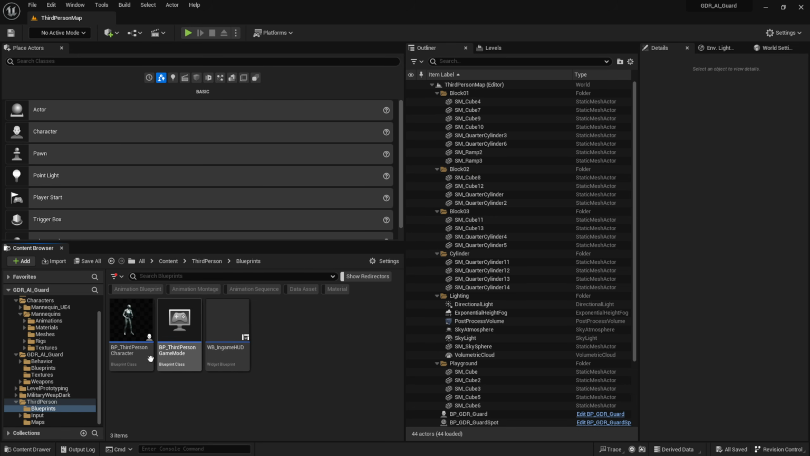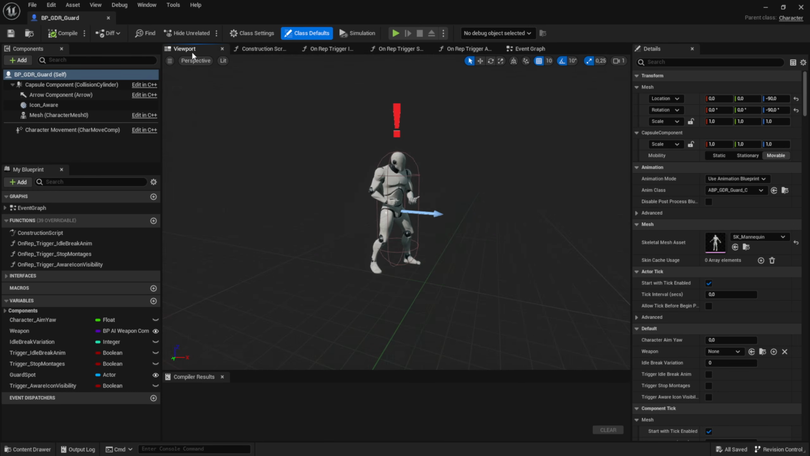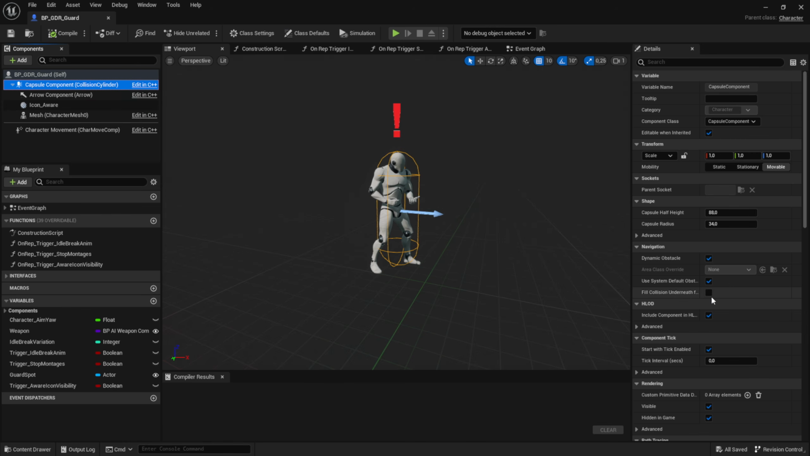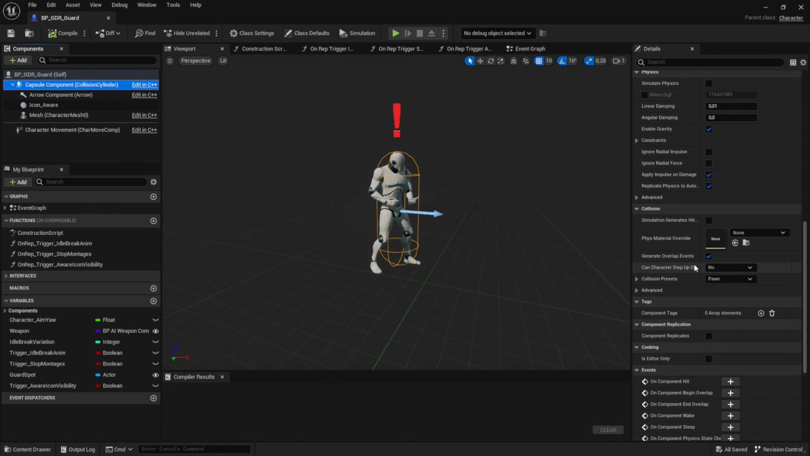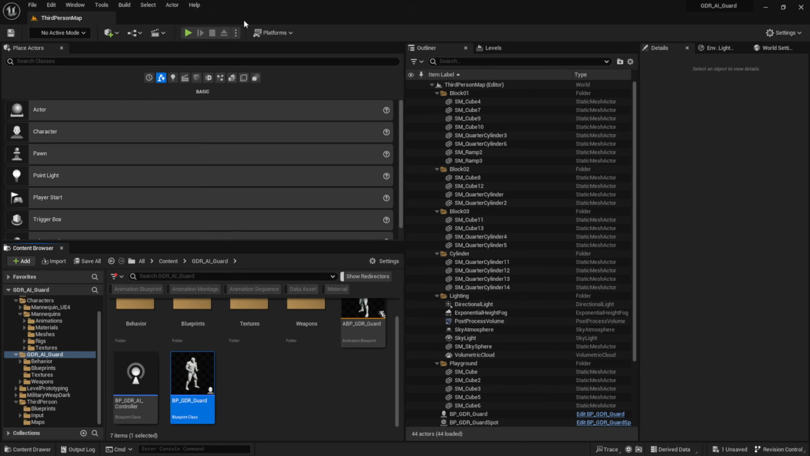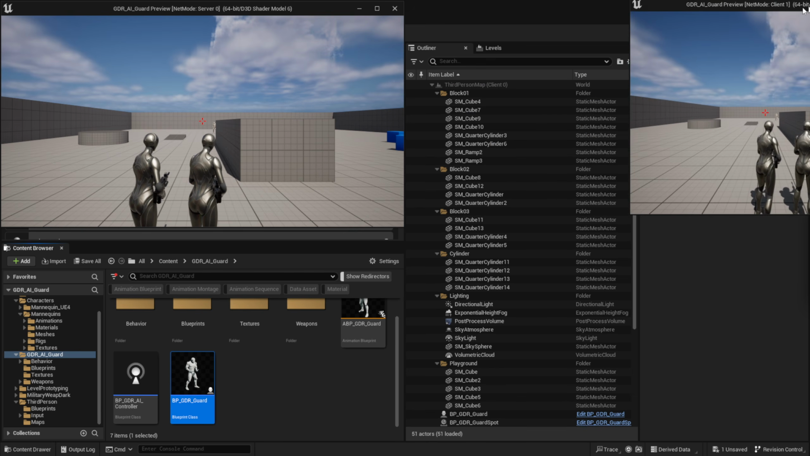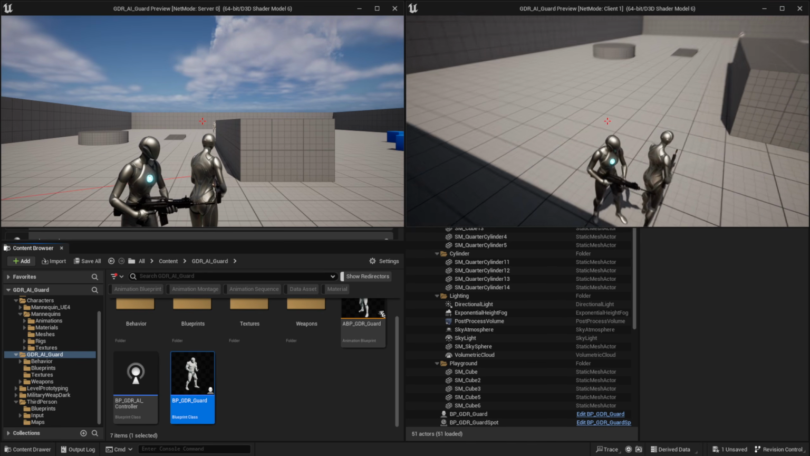So before we test this, we want to go to our guard character, open it up, and make sure that our capsule component actually blocks the traces. So let's go to the capsule component, collision presets, and for the visibility over here, we need to make sure that we block it. So we're going to change the collision to custom, and then block the visibility channel so we can actually hit our AI. And then let's have a quick look if this is working. So let's hit play. And let's see what happens.